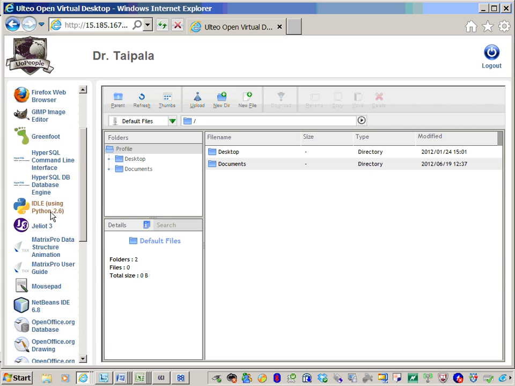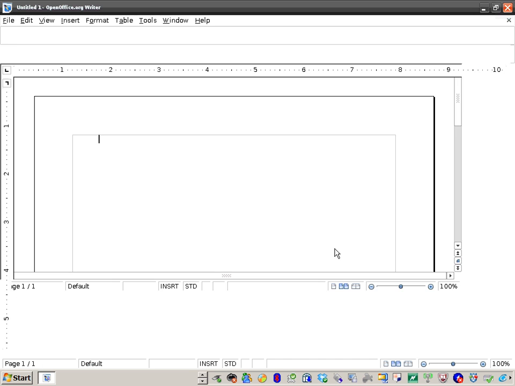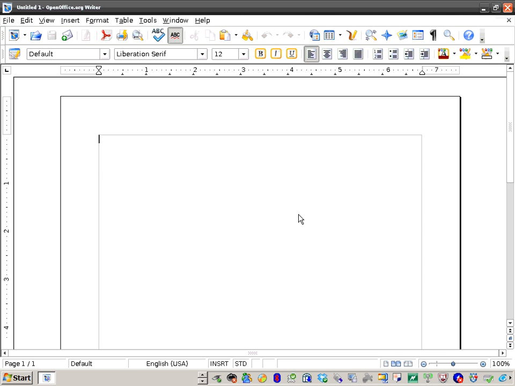Now, where we want to go to next, and I'm going to scroll down here, and you can see I have my OpenOffice Word processor. I'm going to click on that, and it's going to start up my OpenOffice. And then what I want to do is go in and insert. So now I have a Word document open.